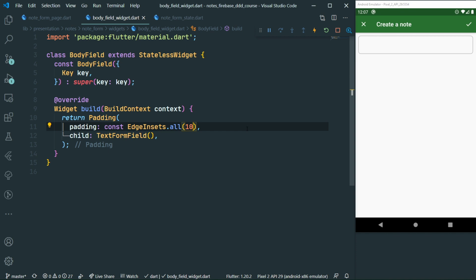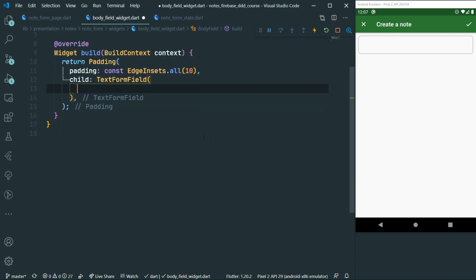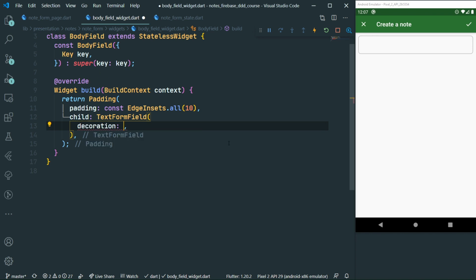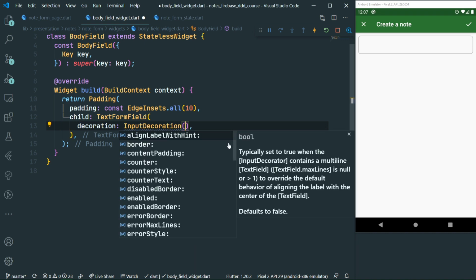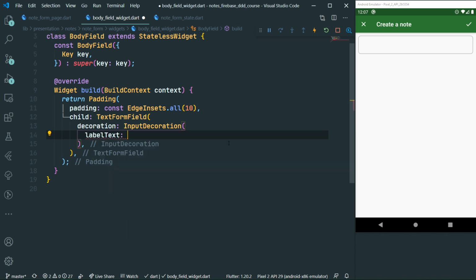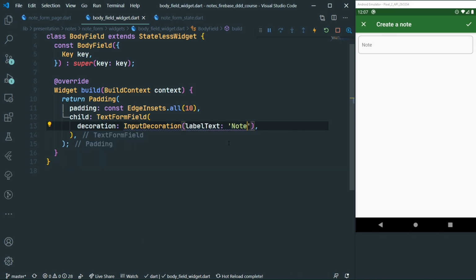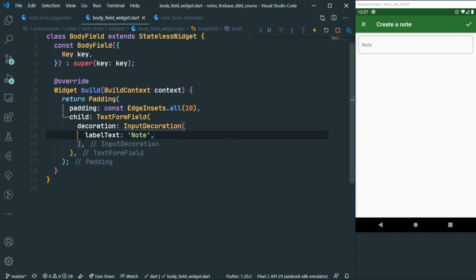Let's immediately handle the visual stuff, which we can immediately see. So we're going to handle the decoration, InputDecoration. And in addition to the decoration provided by the theme, as you can see, we, for example, have the outline instead of the default underline for the form field. We are also going to say that the label text will be Note, again hard-coded for the purposes of saving time in this tutorial series. And that's it for now. So as you can see, we have a label, which is animated upwards, which is nice.